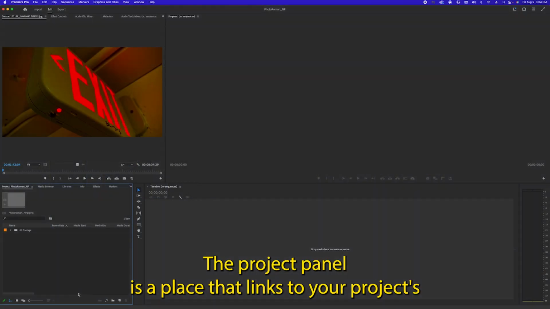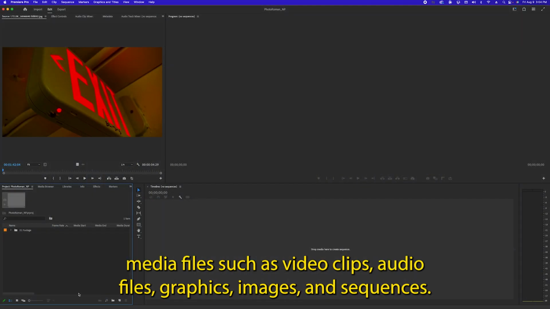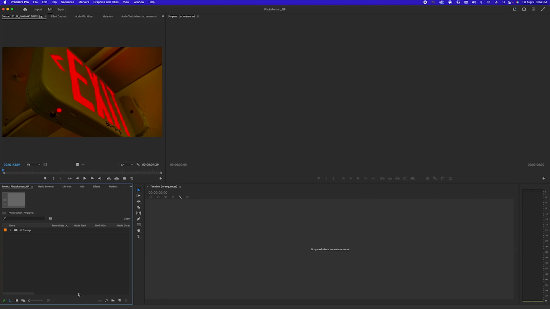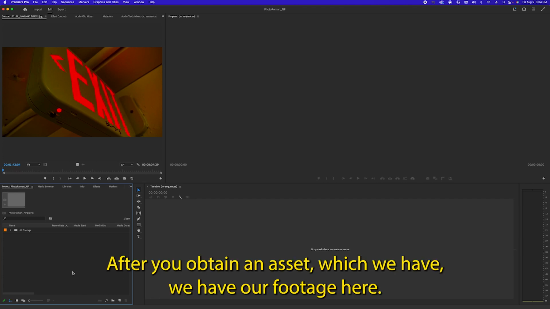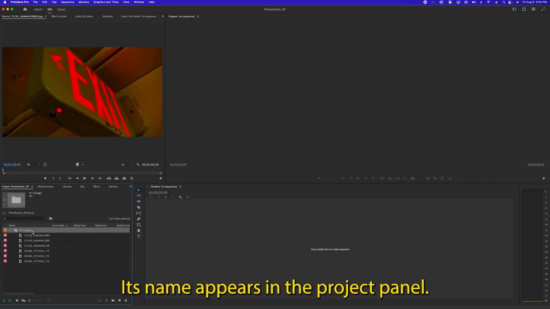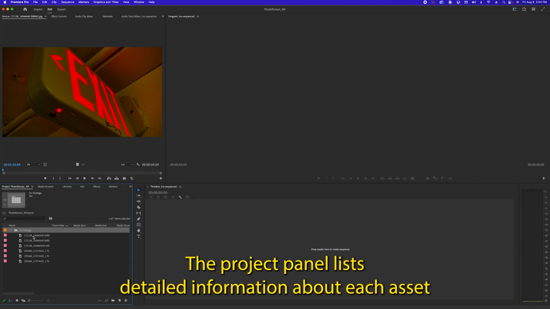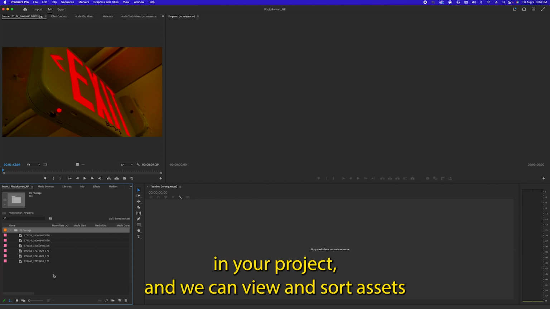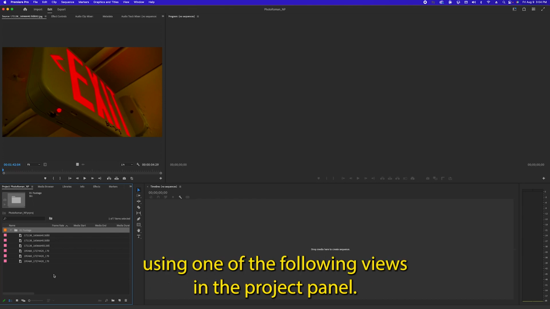The project panel is the place that links to your project's media files, such as video clips, audio files, graphics, still images, and sequences. After you obtain an asset, which we have our footage here, its name appears in the project panel. The project panel lists detailed information about each asset in your project. And we can view and sort assets using one of the following views in the project panel.